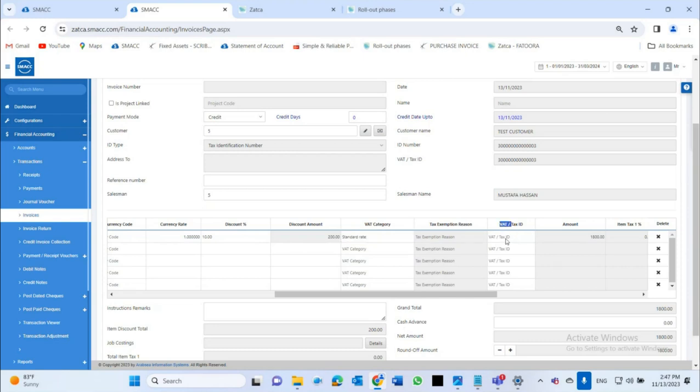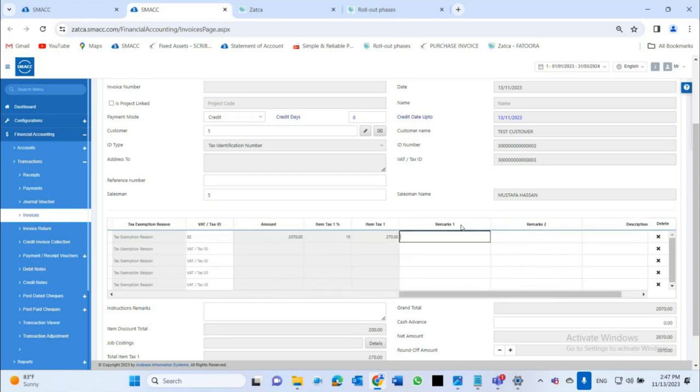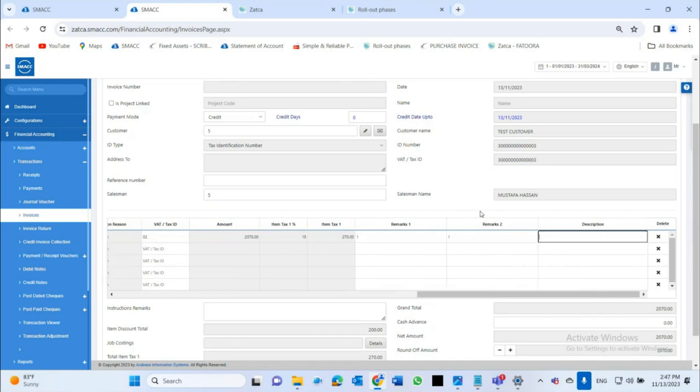Then the VAT ID, you should select from the tax group master that you created before. Simple invoice, remarks, and description.